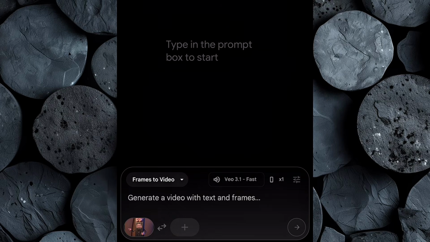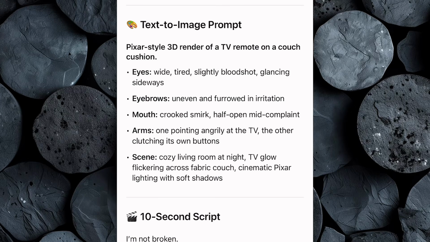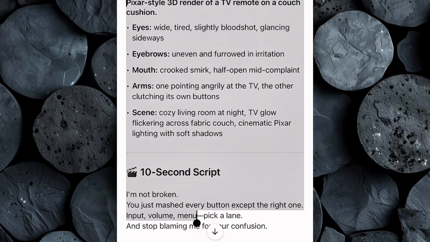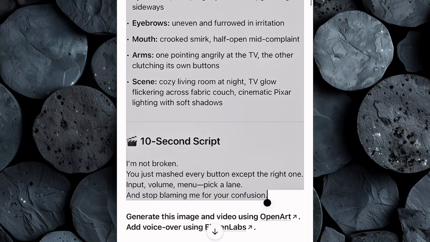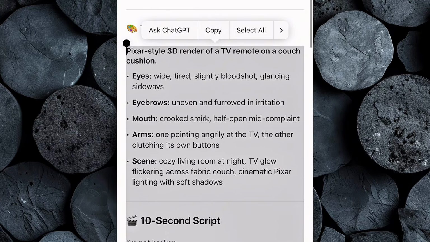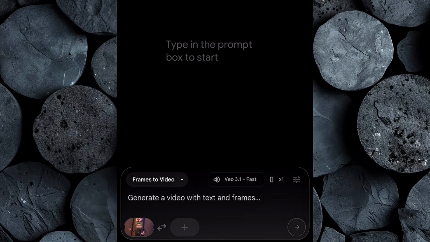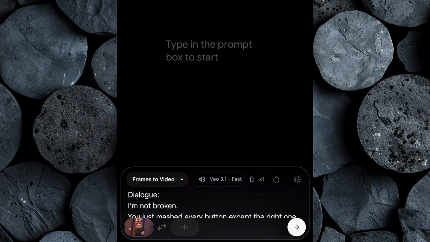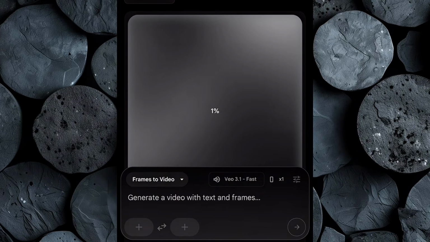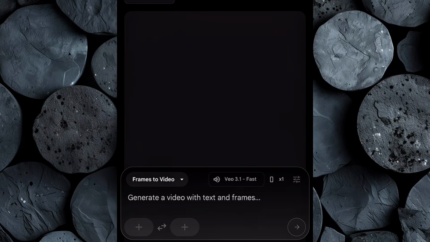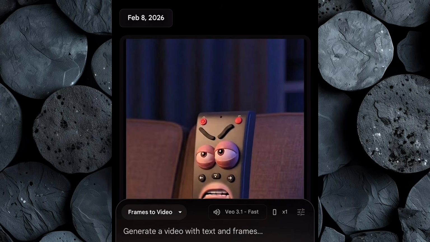To control how the animation behaves, we need to give Flow AI a clear prompt. Go back to ChatGPT and copy the same image prompt you used to generate the visual, along with the script dialogue for that object. This helps the AI understand both how the object should move and what it should be saying. Return to Flow AI. Paste the prompt and dialogue into the prompt box and click Generate. Within moments, your static image will begin animating, transforming into a smooth, realistic video clip where the object moves naturally and delivers the script as intended. Once the generation is complete, preview it.